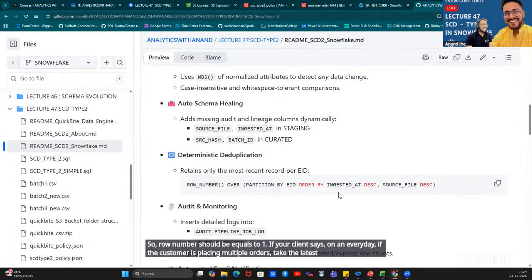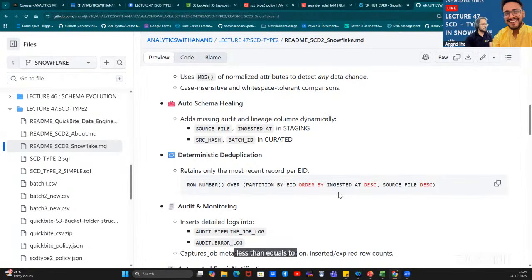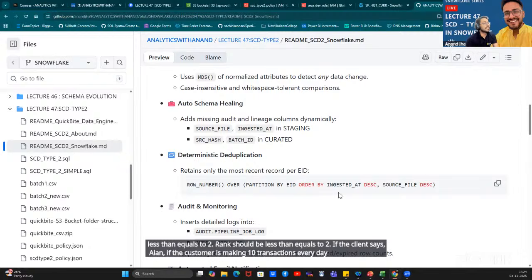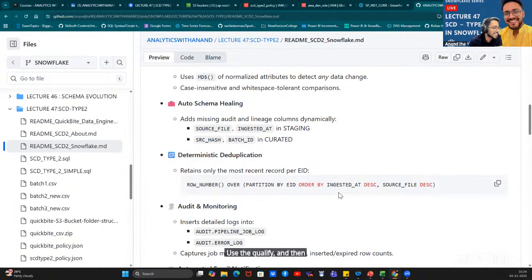What you will do? Rank should be less than or equal to 2. If the client says the customer is making 10 transactions every day, and for every day you should always take the latest 3 transactions, then rank less than or equal to 3. Same thing you have to write. Use the qualify and then write less than or equal to 3. That's the only thing in my code you have to change.